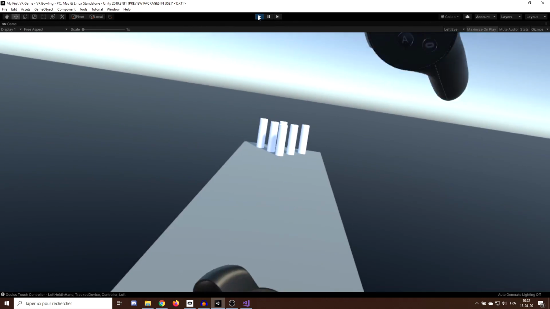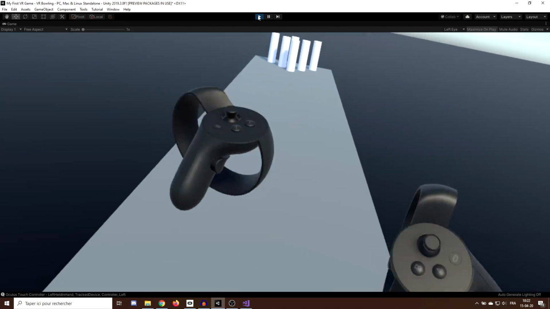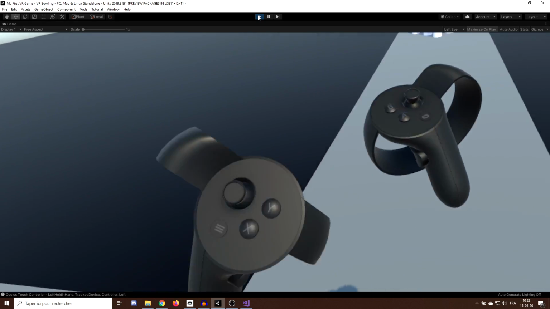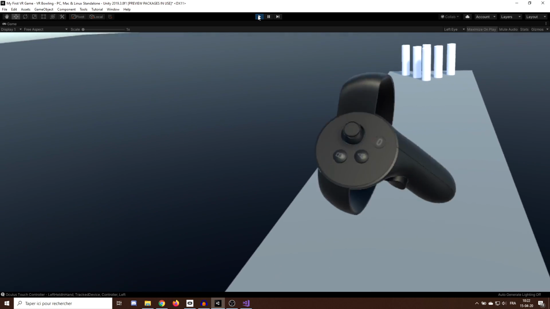And now you can see that both our controllers are showing with a system that works for any headset. How awesome is that? Okay, but what if we don't want a controller? What if we wanted a hand instead? And this is what I will show you now.